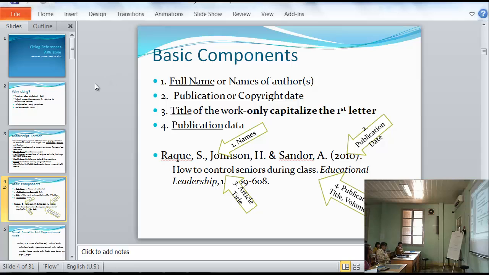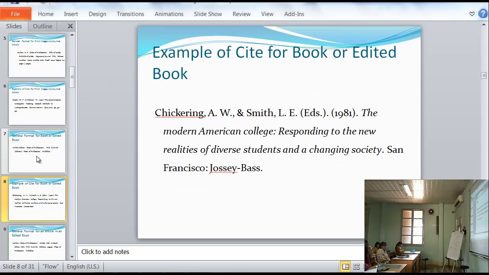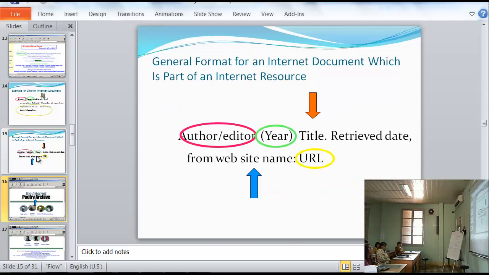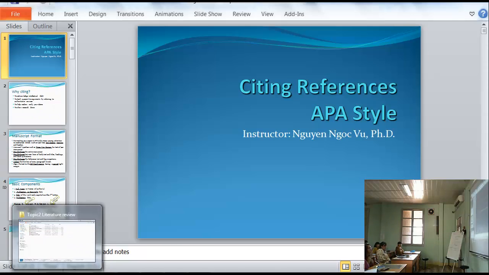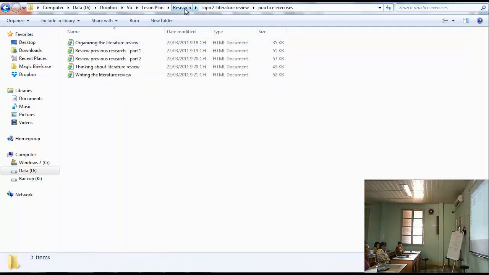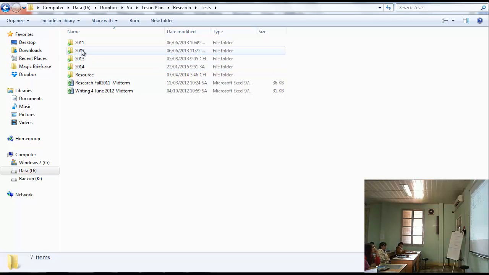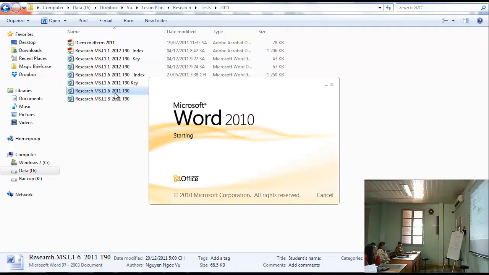Well, I do not want to go too much into these details about books, journals, websites. Now let's do this as a practical hands-on activity. Let me see. Let's do a test.